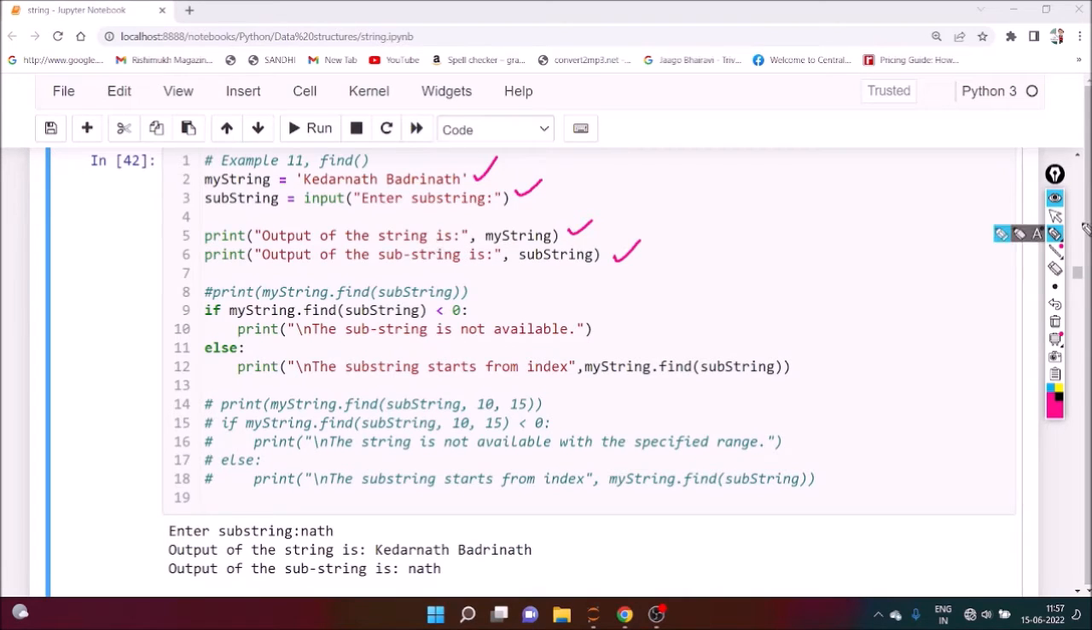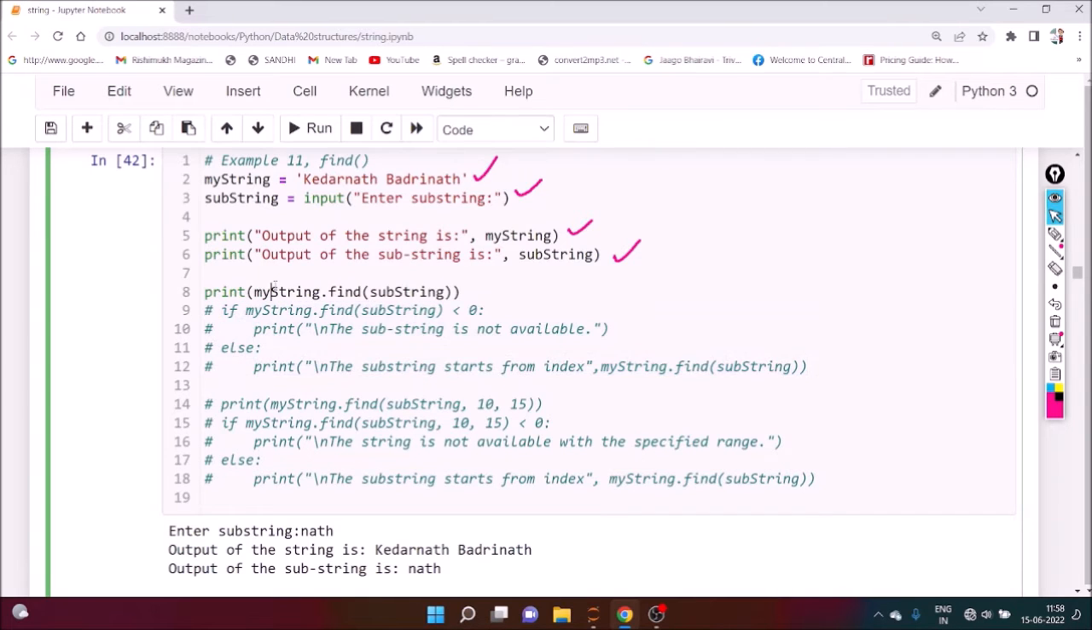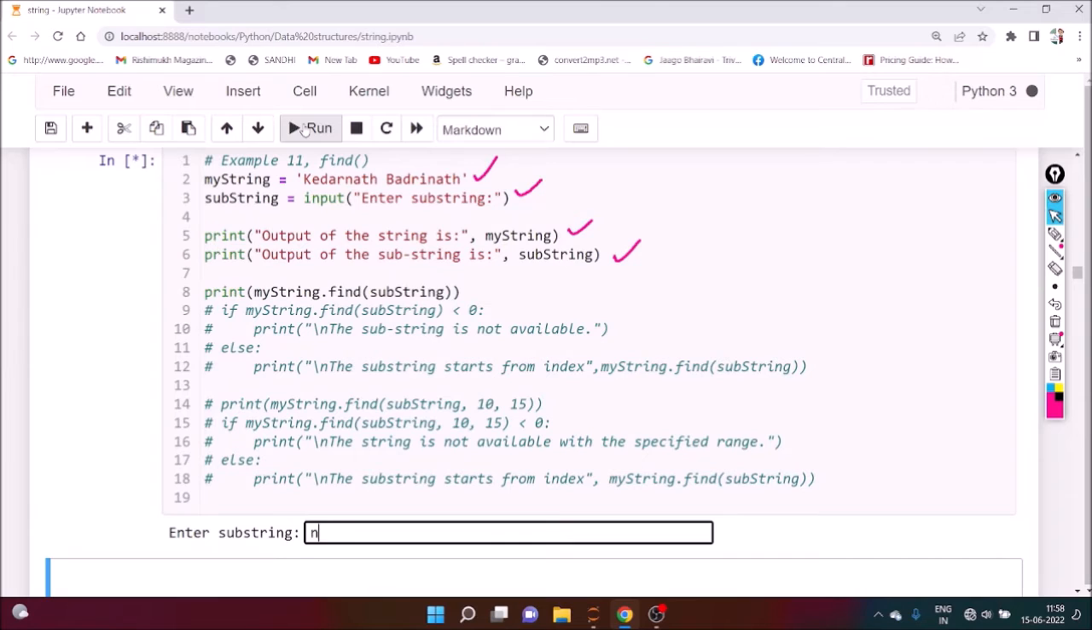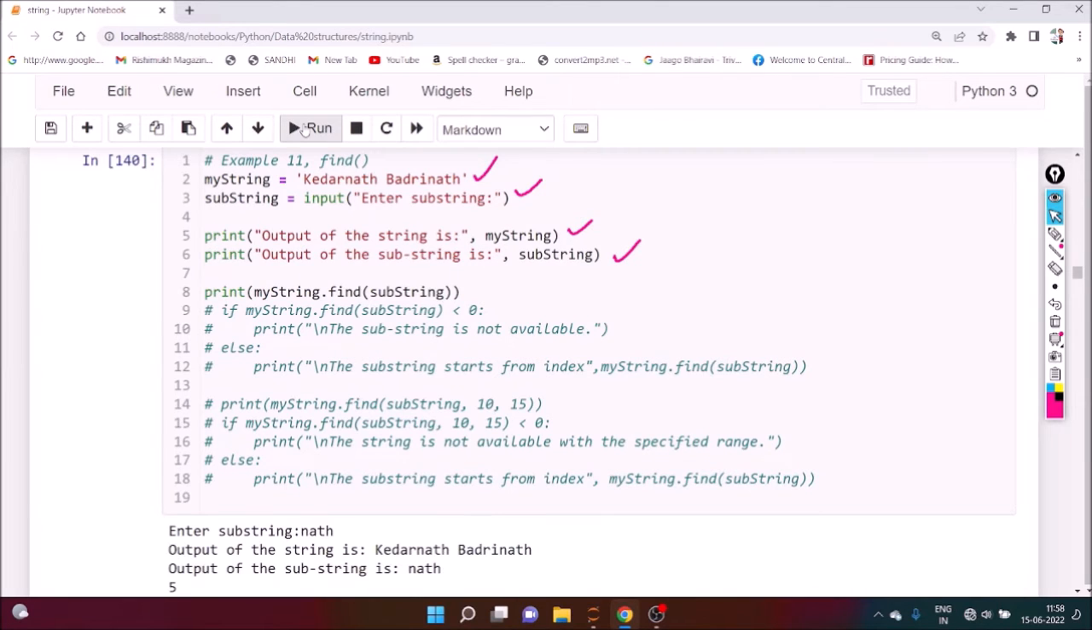Achha, what happens if you print only this particular part? Remove this one also. Okay, execute. Nath is the substring, enter it. The string is Kedarnath Badrinath, and the output for the substring Nath is that it starts from the fifth index. That means 0, 1, 2, 3, 4, 5. So this is the fifth index. That's why the output is 5.